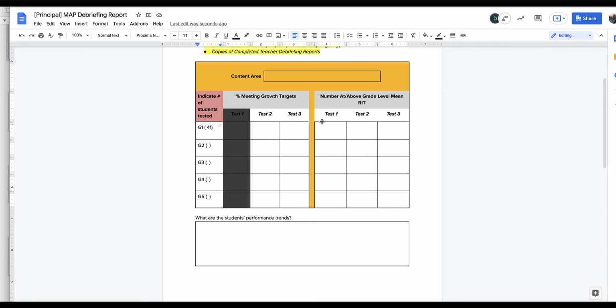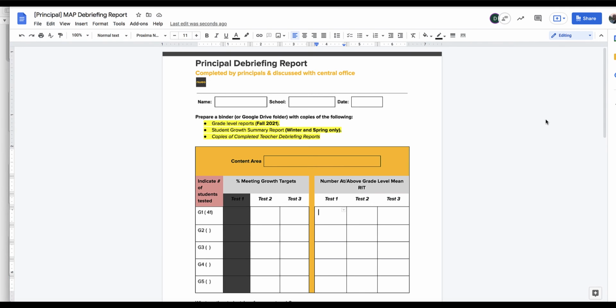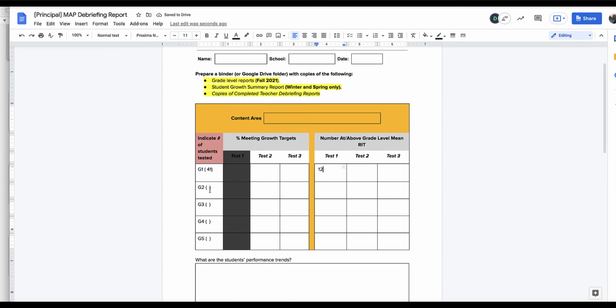And then the next bit of information, since we don't have the percent meeting growth targets, I have that part grayed out, so we won't use that column here for test 1, but we will use it for the winter and spring, test 2 and 3, right? So instead, we are going to select the number of students at or above grade level mean RIT, and you can get that information right here at the bottom. Students at or above grade level mean RIT, right? And so you'd grab that 12, and you'd put that right here for test 1, and you'd follow that same process for grades 2 through 5 here, right?